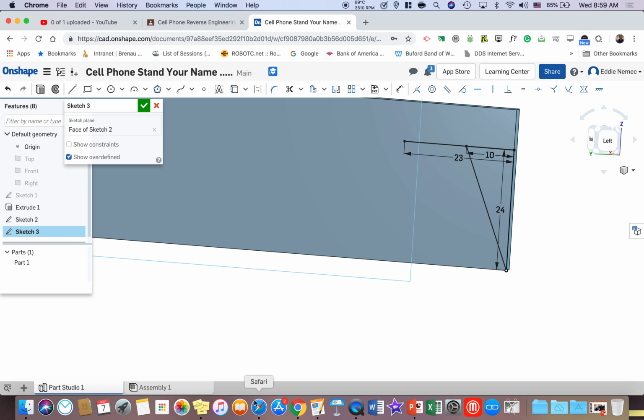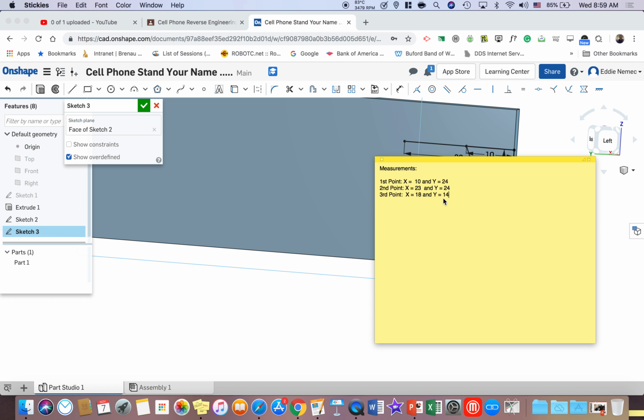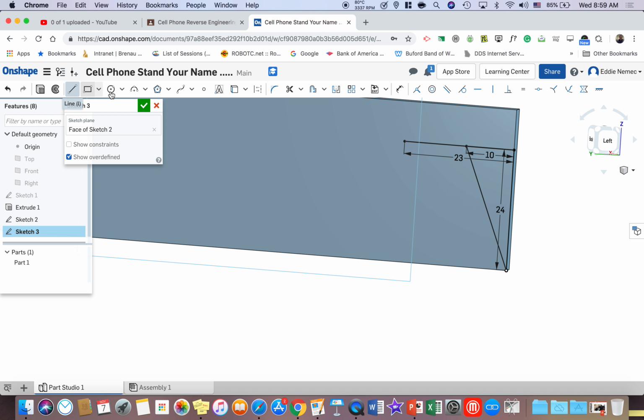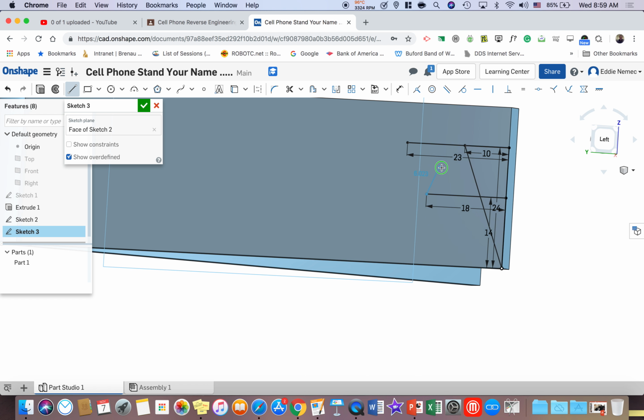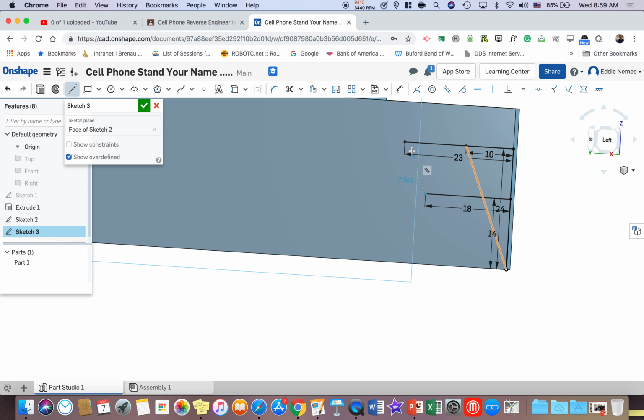My next step is to come over and go up 14 on the Y and go over 18 on the X. So I click on the line tool, and I'm going to come down to this point. I'm going to go up 14 on the Y, and let me double make sure what the next distance is. I'm going to draw a line straight out, and I'm going to come right here and it says 18. So I'm going to type 18 and hit enter. Now all I have to do is connect this dot to this dot and click.